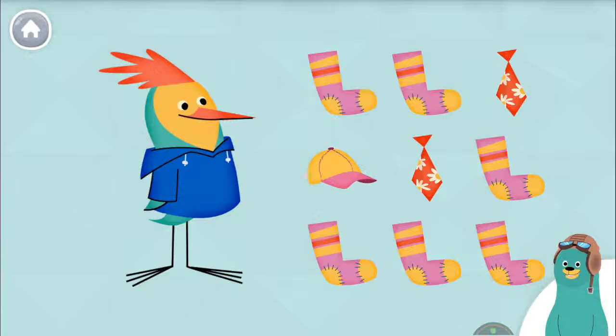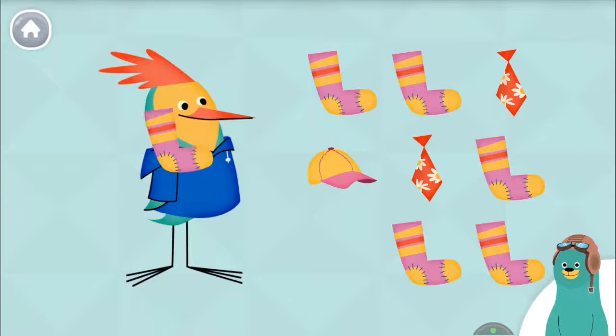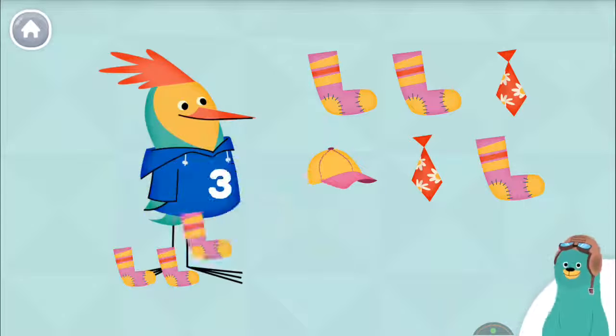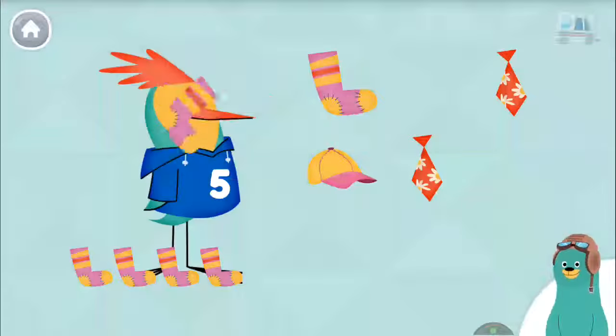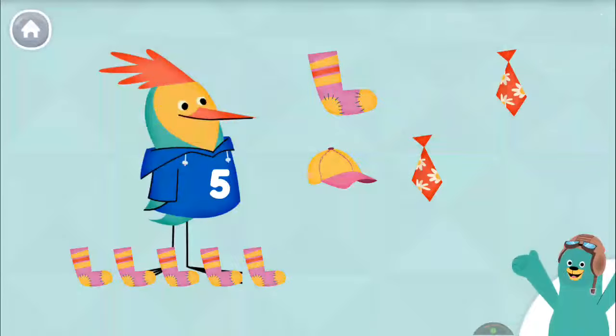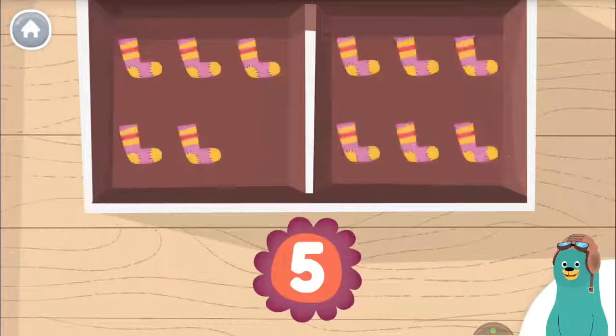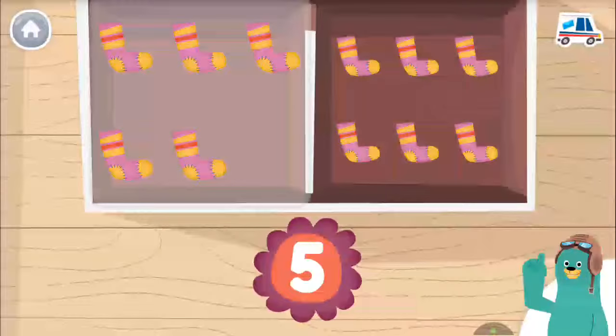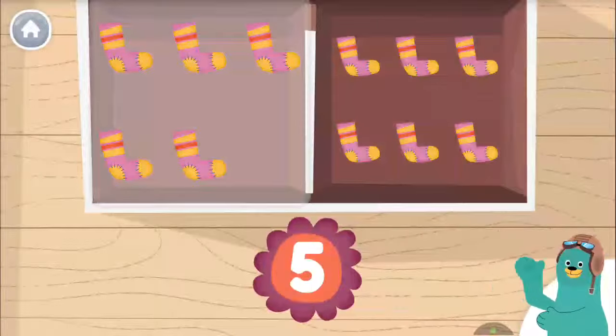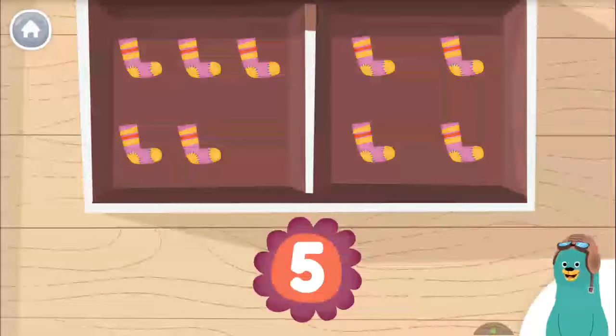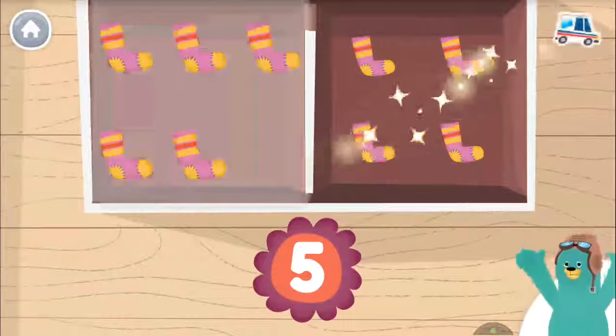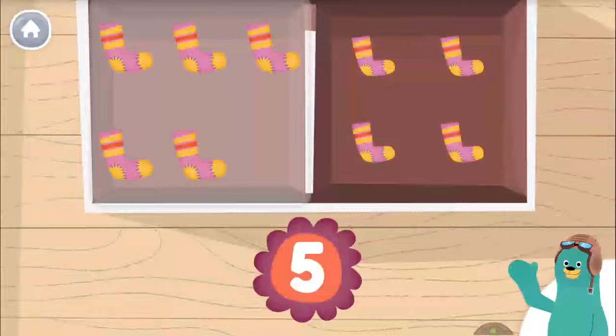Socks to peck. 1, 2, 3, 4. You dragged 5 socks to peck. Which box has 5 socks? You found the box with 5 socks.